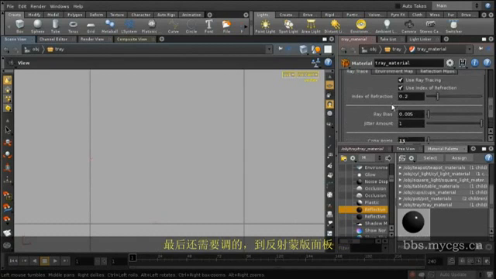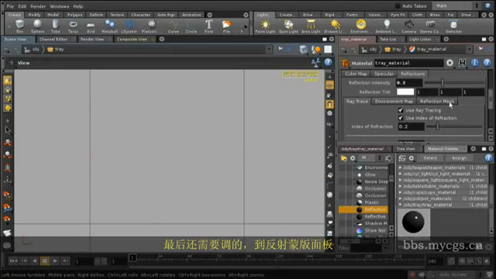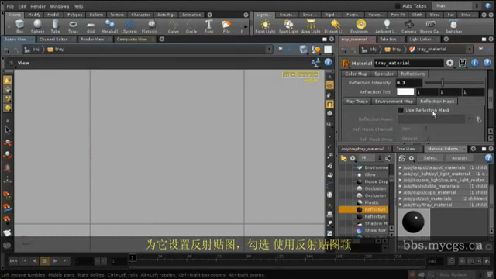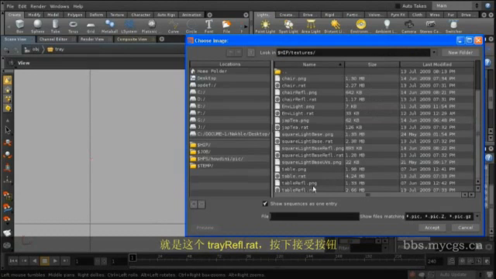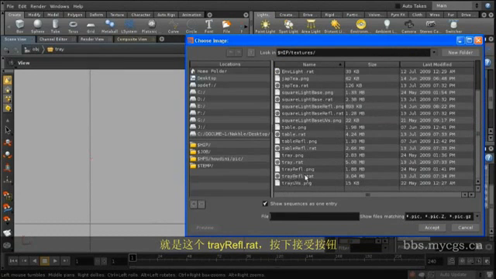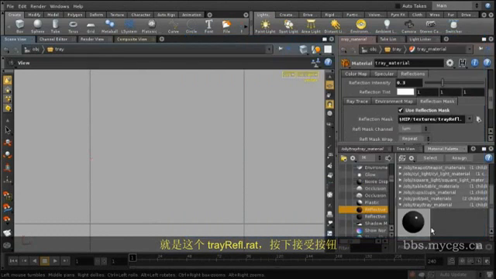And one last thing I want to do for this material is under this reflection mask here, I will assign a reflection texture. So I will turn on this use reflection mask, and I will point to my tray reflection texture. So let me choose it here. It's tray_reflect.rat. I'll hit accept, and now I have this material ready.